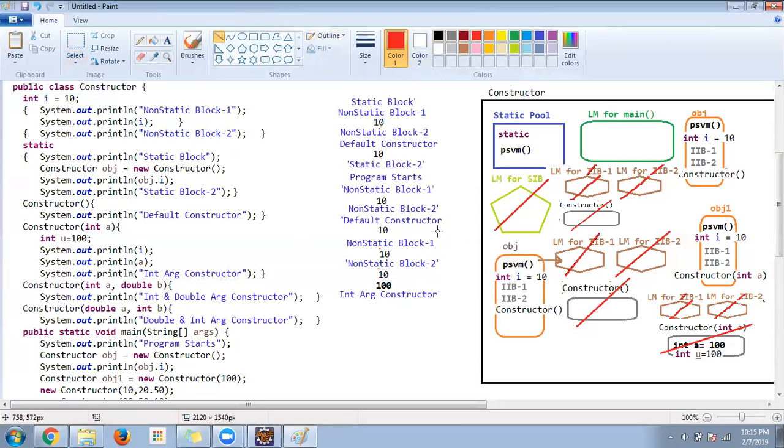Any questions on this? In real time, do we use these long ones? No. In real time, we always create only one object for a class. We don't create multiple objects. Just for understanding, here we are trying to create these many objects. In real time, we don't create more than one object. If you are creating more, that's a very bad practice. Got it, right?